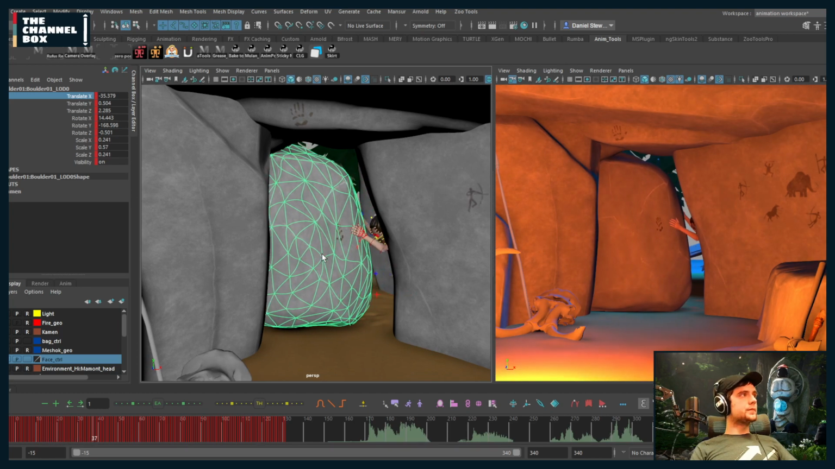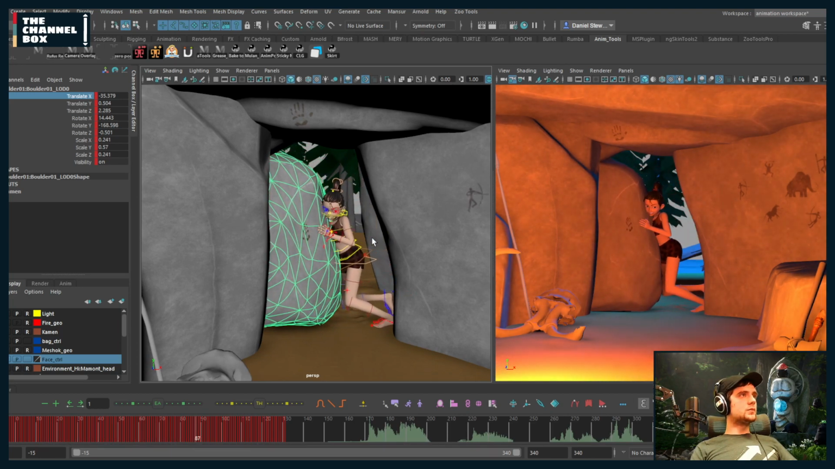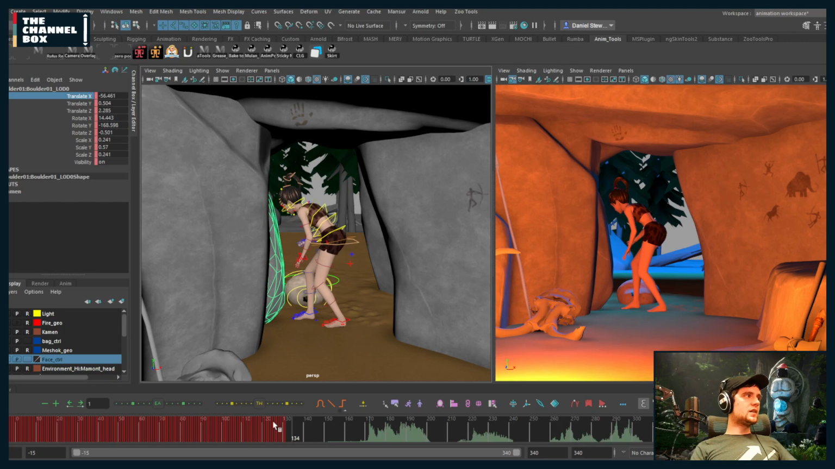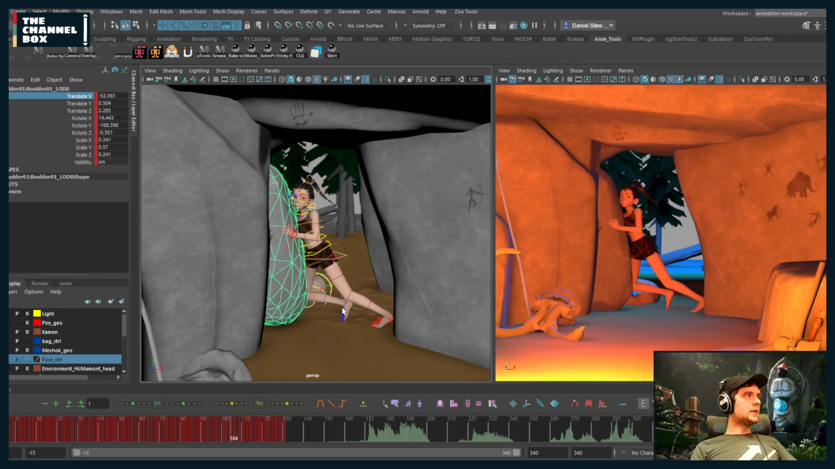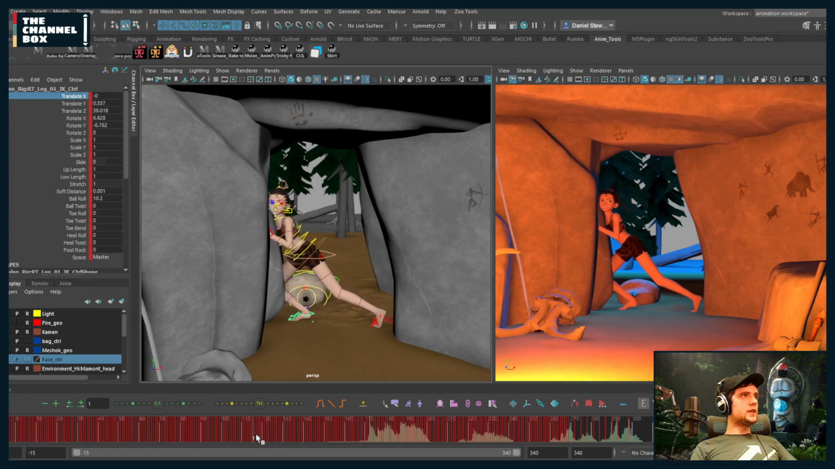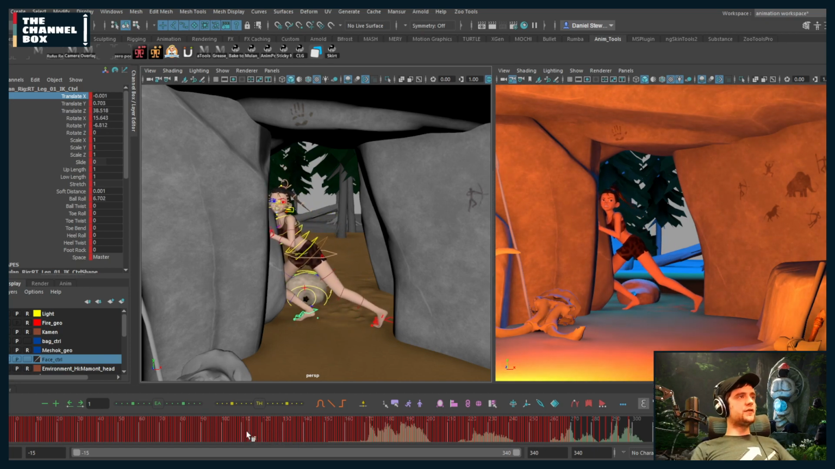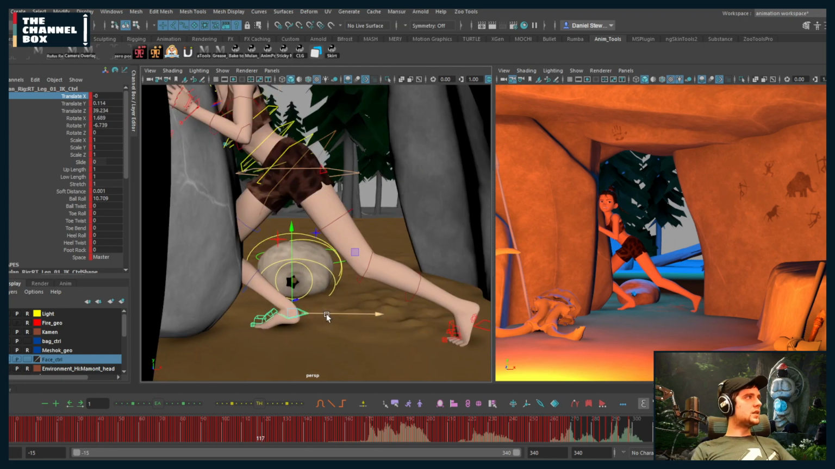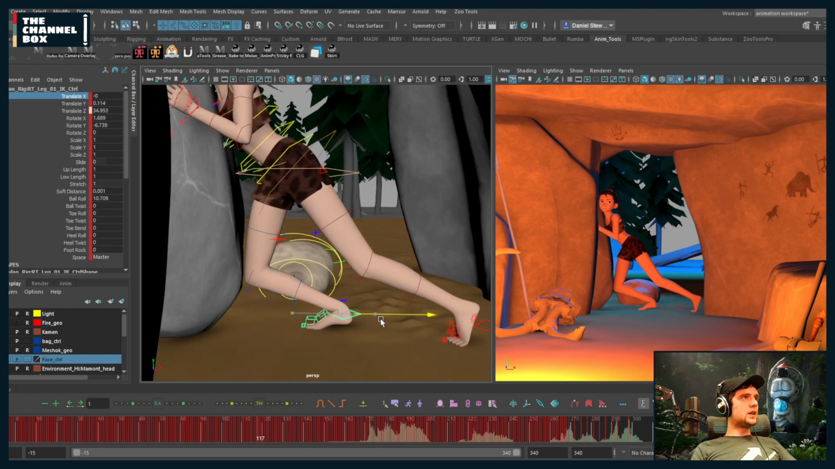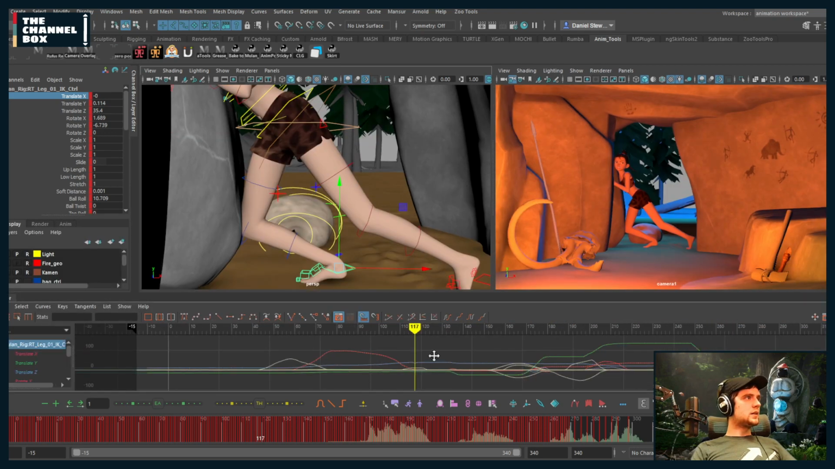So pushing. For the foot, I'm just going to have the foot plant farther back. That way you don't get this penetration on the rock. So it's more like this. And I think this makes a more appealing pose anyway.